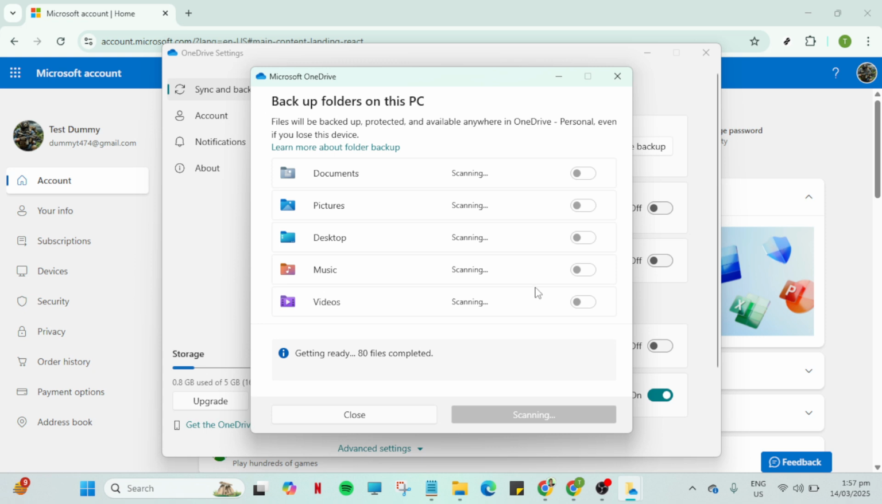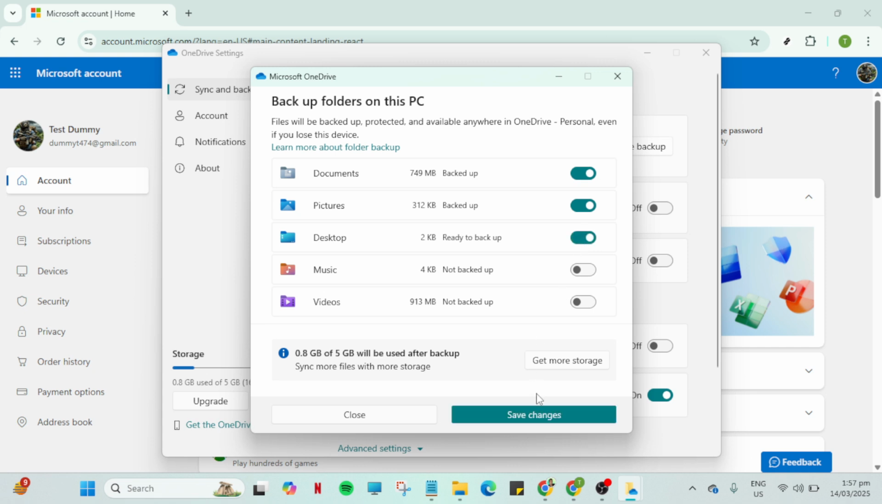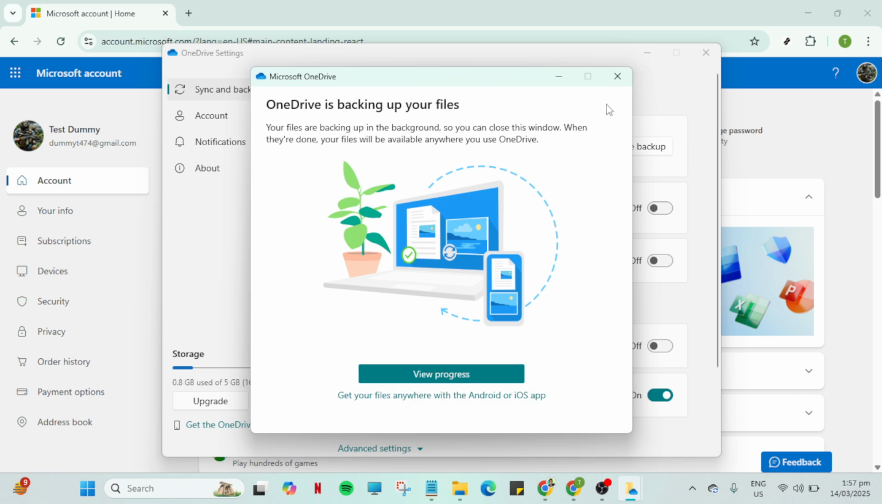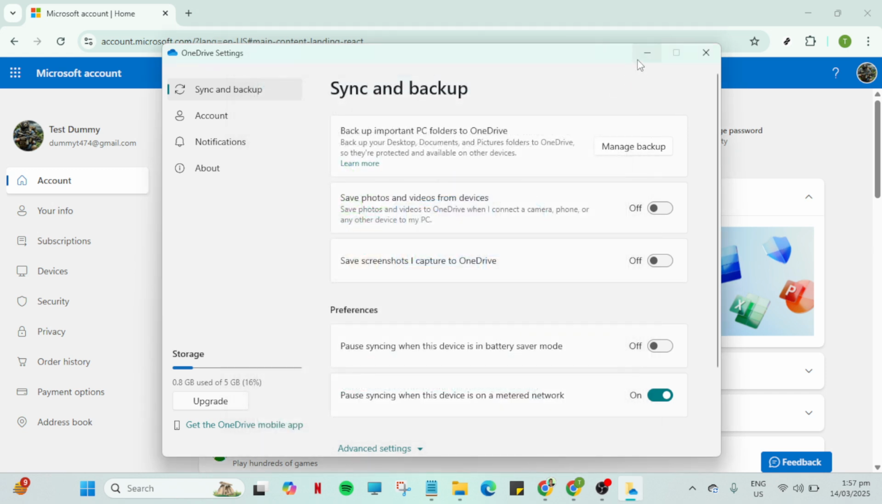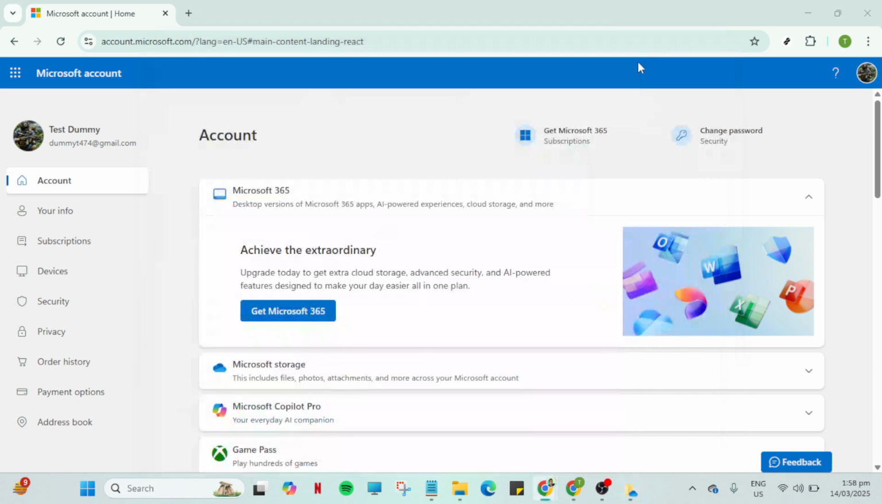Now let's switch gears to the second method, which involves using File Explorer. This method provides more granular control over individual files and folders. Open File Explorer and navigate to the folders or files on your computer that you want to back up. Once you've found the files or folders, select them.